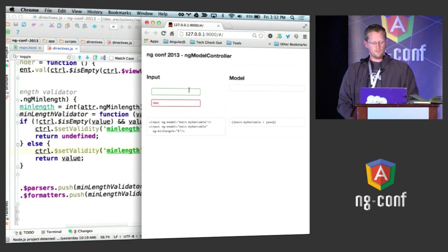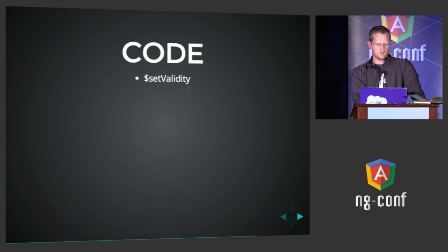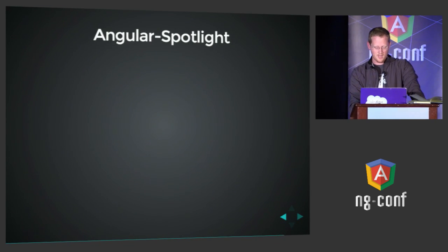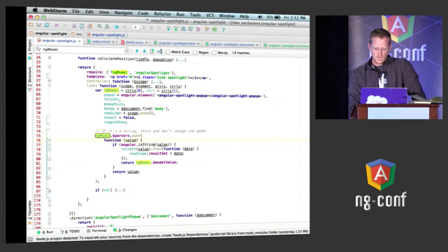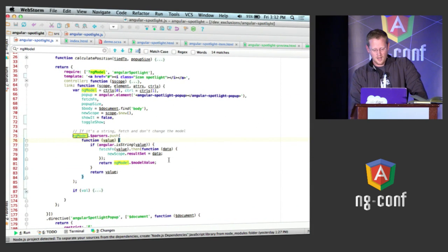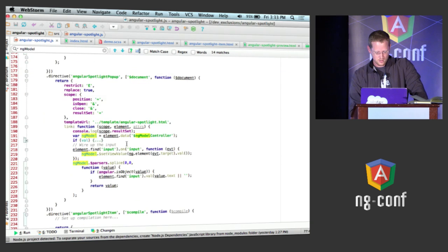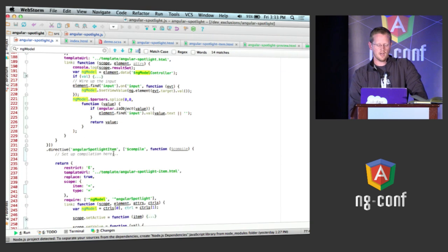So ngModelController really is what binds all this stuff together, and I figured I would try building a component. I called it Angular Spotlight. I ended up using ngModelController pretty heavily in a custom type ahead on a project, and a buddy of mine, Tony M, is pretty good with CSS, so he figured we would take a crack at building something that sort of replicates Apple's Spotlight control and wire in ngModelController. So you know, here we see some parsers. We're using a setViewValue function, etc.